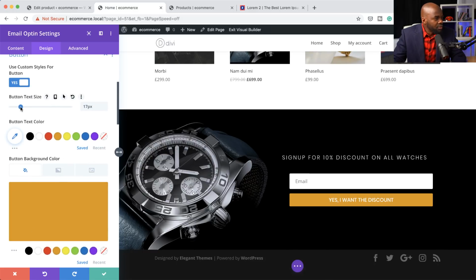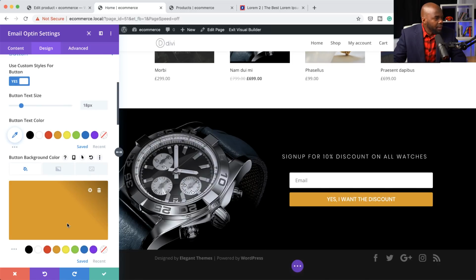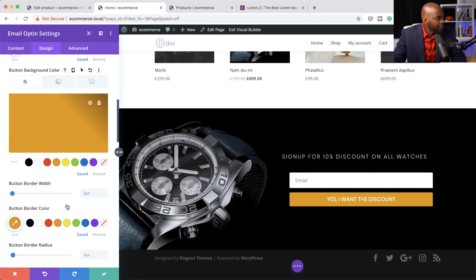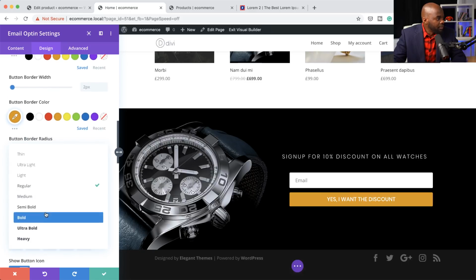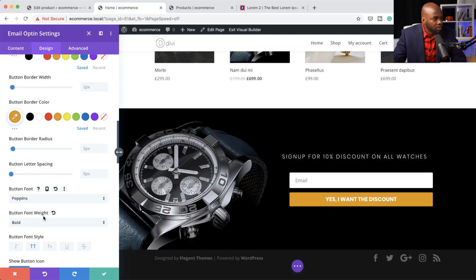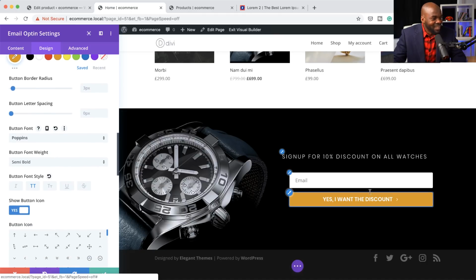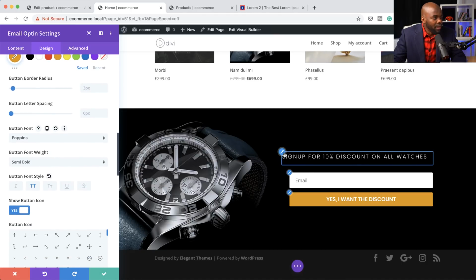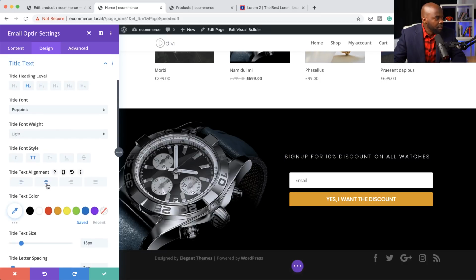So I'm going to reduce this to about, let's say 18, and then make it bold. I think I prefer bold on this one. So I'm going to scroll down here, change this from regular to bold. Yeah, I think that looks nice. In fact, you know what? Let's have this at semi-bold. Have it in the middle, okay? Right, so that's looking great. Now I am going to center this text here. So I'm going to click on this brush tool, text alignment, center.